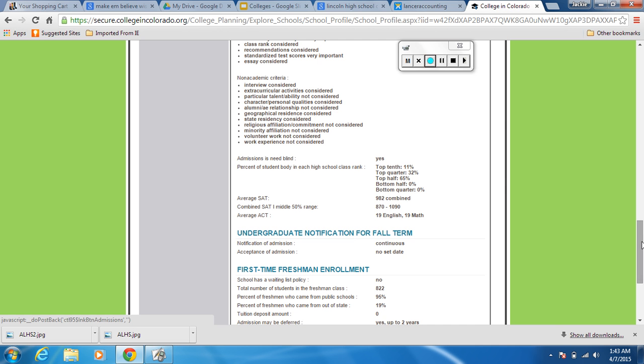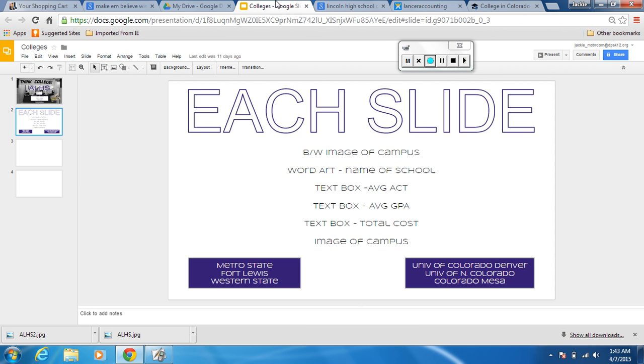Alright, so you're going to take all that information. Once again, accounting does these three over here. CBA does these three on the left. You're going to create 3 slides about the schools with this information you see right here. If you have any questions, let me know. When you're done, you need to share it with me up here. Share it with me, and you're good to go. Alright, thanks.